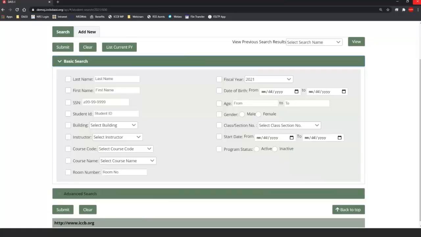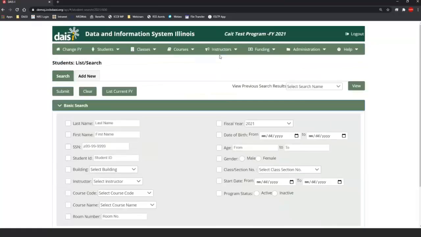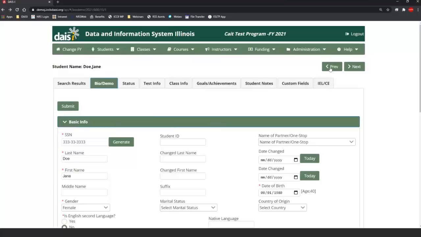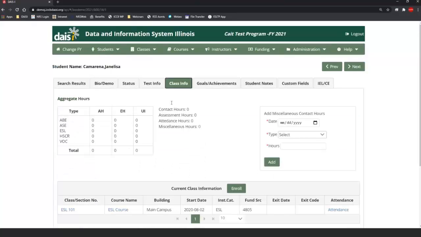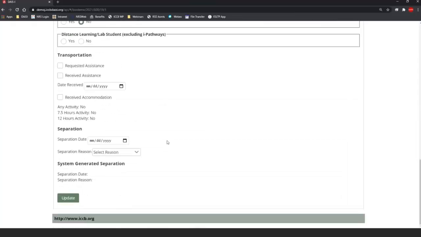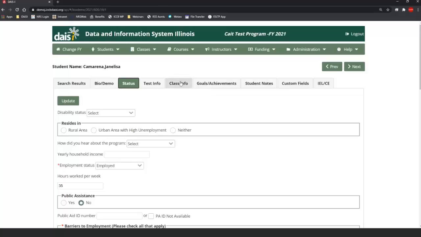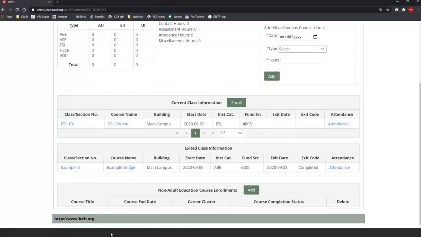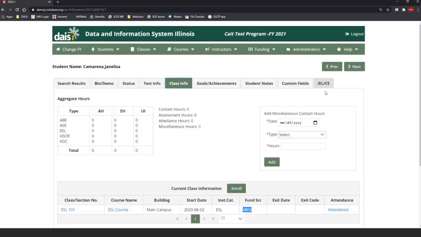And I just saw a question, is the IELCE civics field a required field for all students? And the answer is no. It's only going to be for students that are funded by IELCE. So I believe that's in the classes section, actually. So you'll notice that he's enrolled in a class that is funded by IELCE money. So any class that is funded by that funding source, you'll have to enter the IELCE information for.